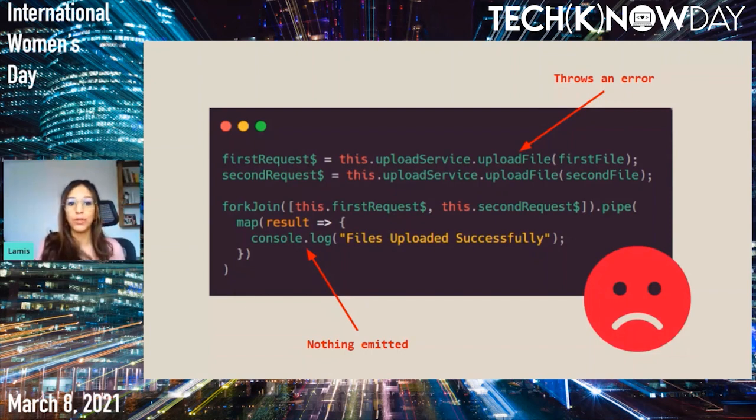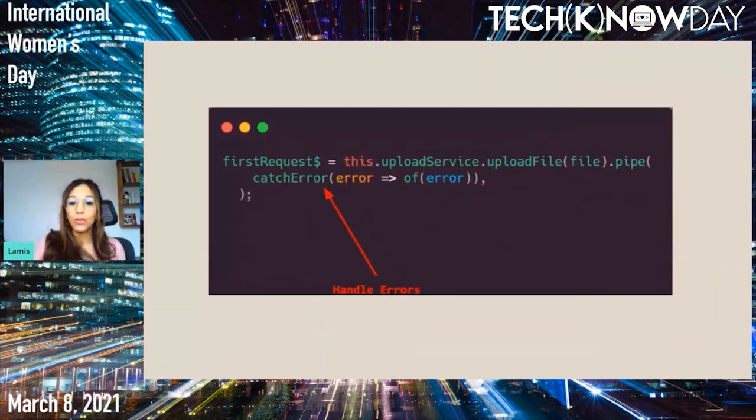It's very important. So I need to handle errors and I did not. So the implementation here is not complete. And to be complete, let's add the catchError operator, which is a very smart operator by RxJS that makes you able to catch and handle errors.